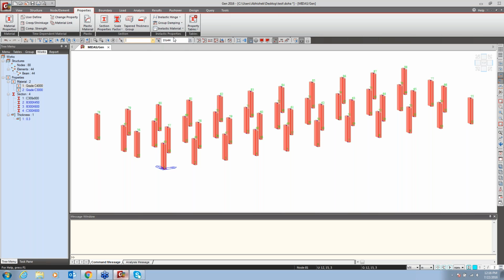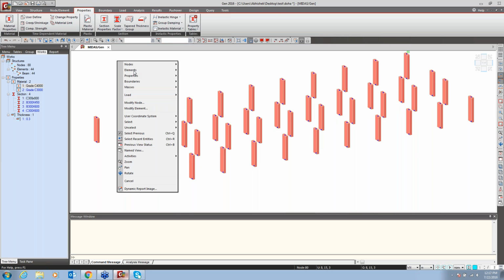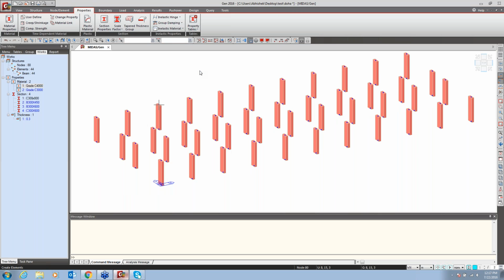You can identify the selection by using these two options: here is the node selection, here is the element selection. So from here also you can identify whether something is selected or not. And this is for unselect all. Now I wanted to draw the beams. Just right click on the screen, element, and I will say create element.